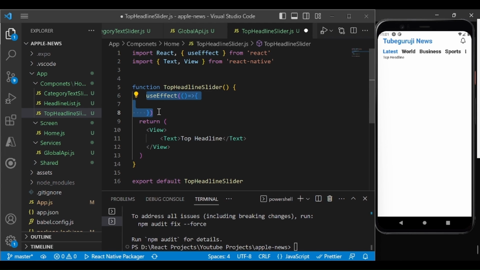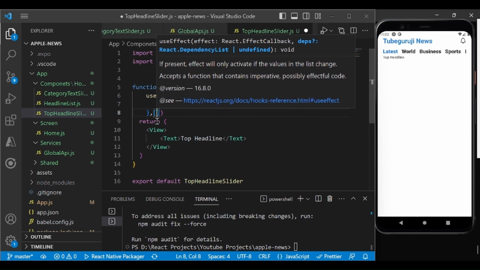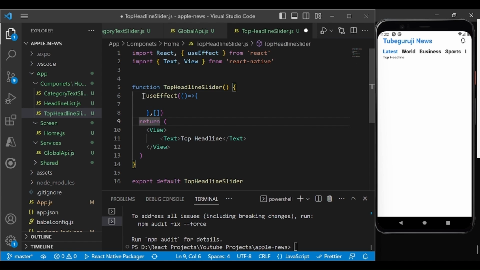This useEffect will be called every time this component is loaded, and it will load continuously if you define it like this. But in order to load only once, you have to define the square bracket. So it will only execute once when this component gets loaded. Or you may want to run this useEffect at a certain point.